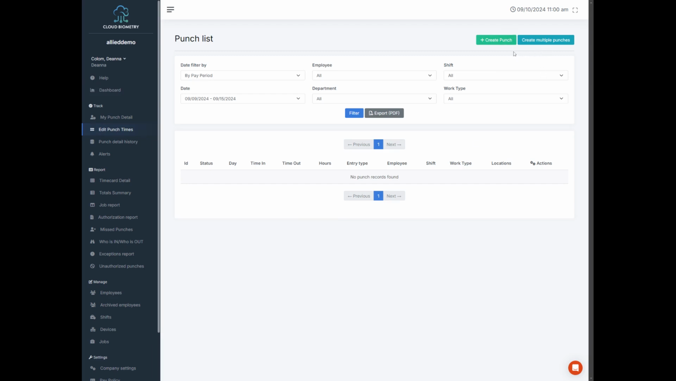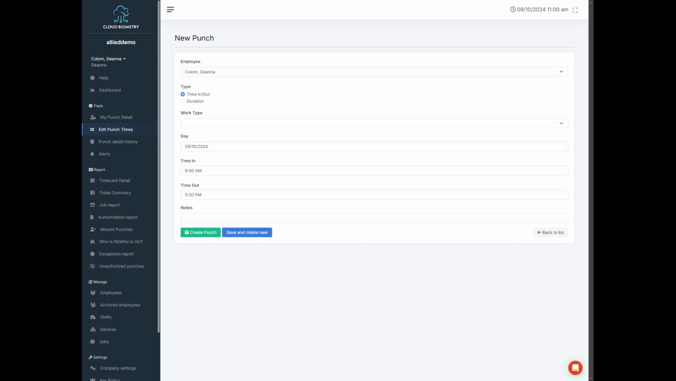punches for employees. The first one we're going to be going over is Create Punch, with which you can create a single punch or a set of punches for one employee at a time. We'll click there. Within this section, we have an employee dropdown where we can select the employee we'd like to add the punch for, and two options for time. Time in and time out refers to in and out punch times, whereas duration is a specific amount of time.